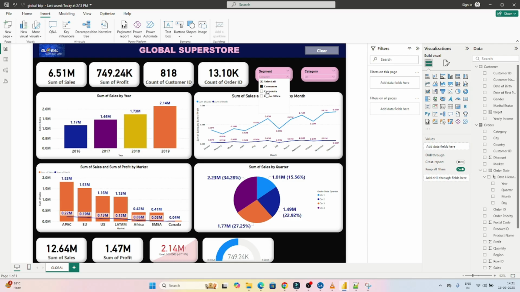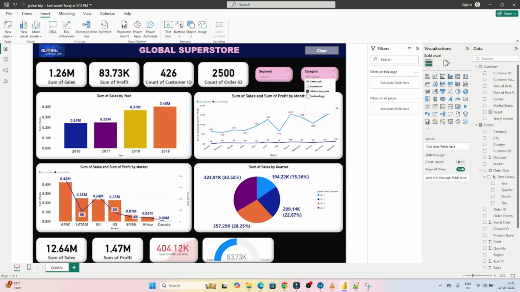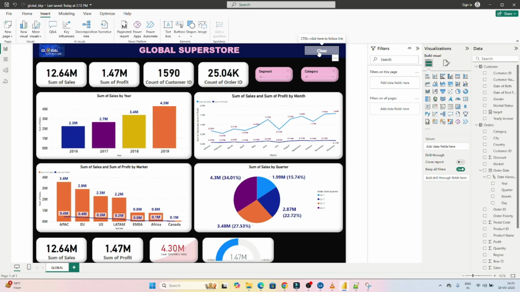Now let's try one more time. Suppose you have selected this, and this. And now again, if you click on this Clear, you can see you are again back to the normal state. So like that, you can create a button to clear and go back into the default view.